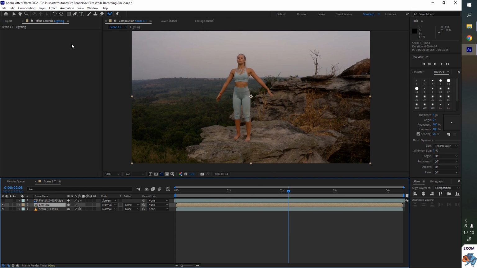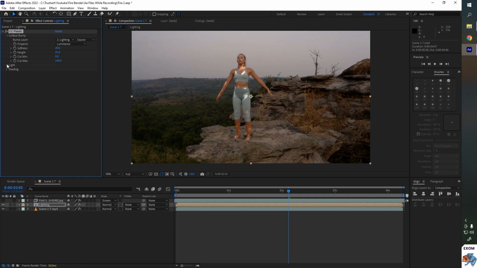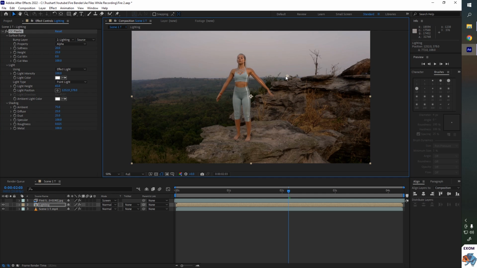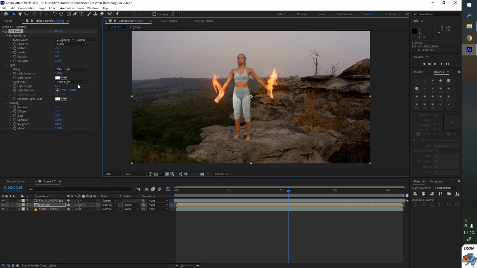Now to add lighting or highlights, we will use an effect called CC Plastic. In properties, select alpha channel. Alpha channel because we do have a cutout of the model. Light type to point light. This will give us better control of the position from where the light is coming. Drop height value to bring the light closer to the border and also drop its sharpness. Now place the point light on top of the fire.